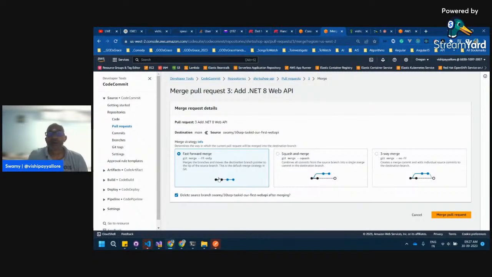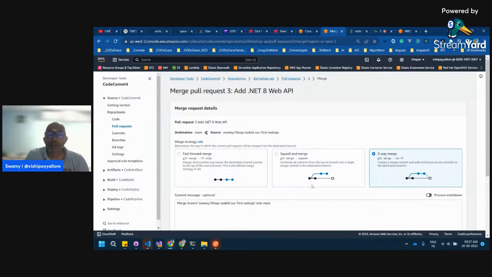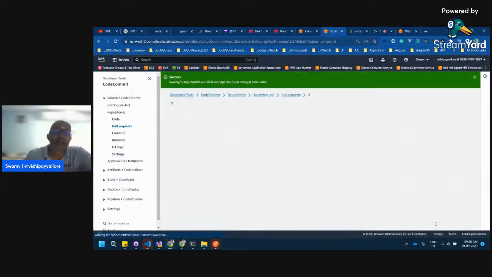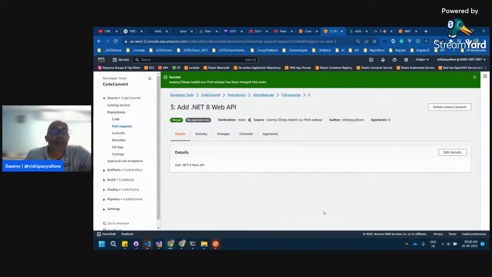So I will select this three-way merge, because it shows what it is going to do, a pictorial representation. And then I need to give my name and my email ID. And don't delete this branch. I mean, technically we have to delete it, but I just want to keep it for this demo. And you can see that the code has been merged.